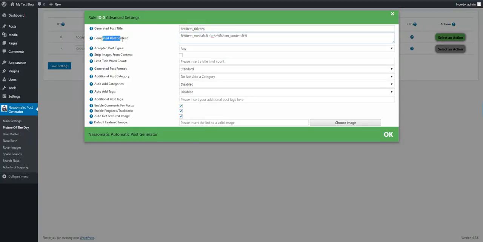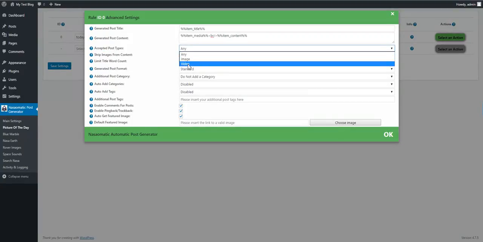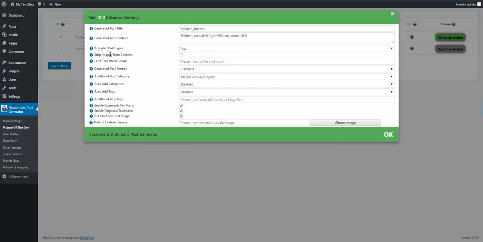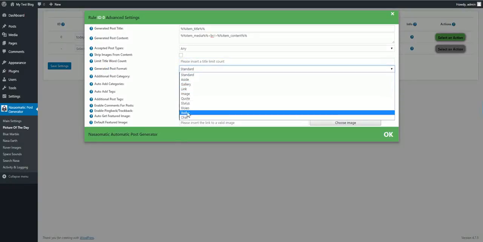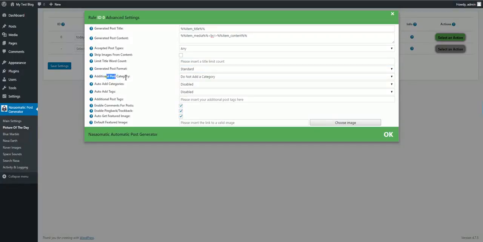This is the content of the new article. It also has shortcodes. Accepted post types. You can select what post type to publish: image, video, or any. Strip images from content. Limit title word count. You can limit the title word count. Generated post format. You can select a post format.